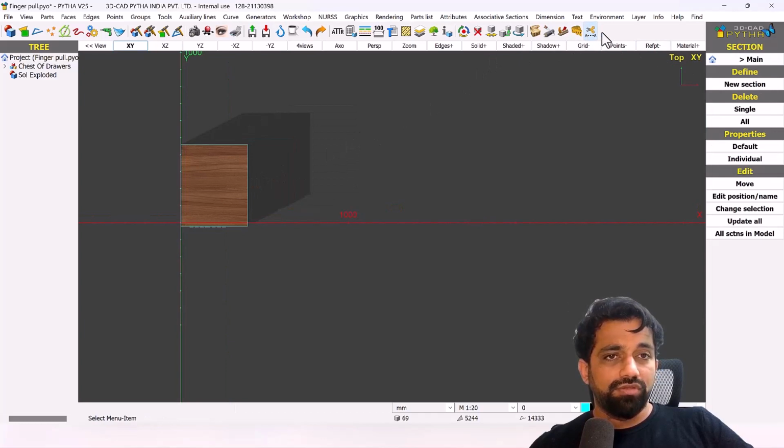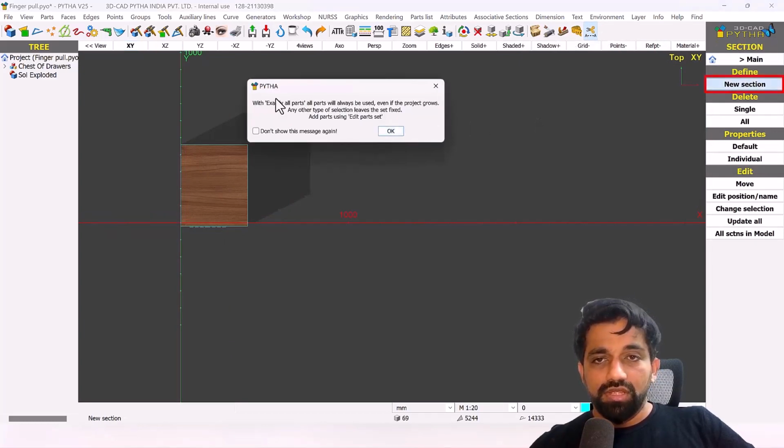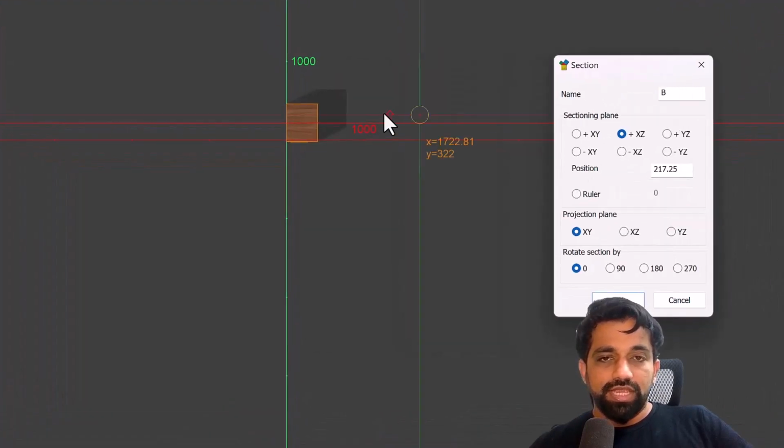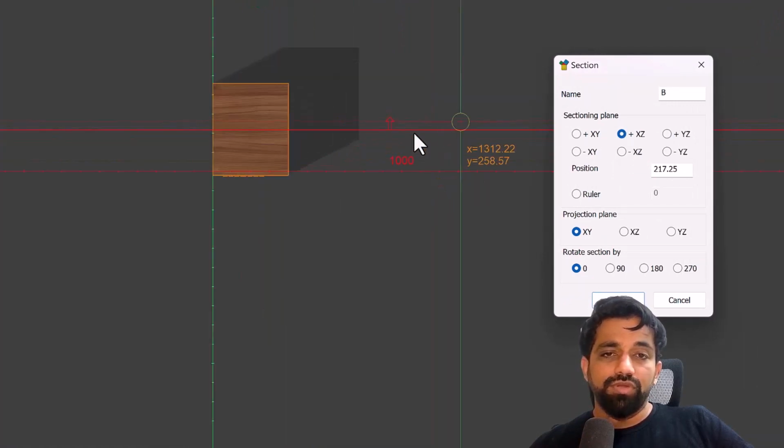So let's go in the top view, and I can just say that I want to make a quick section. So I click on this associative sectioning and I say new section. So I just ignore this warning and I say that I want to make a section for this, and it has by default selected the exit view and it has taken the center of my 3D object.